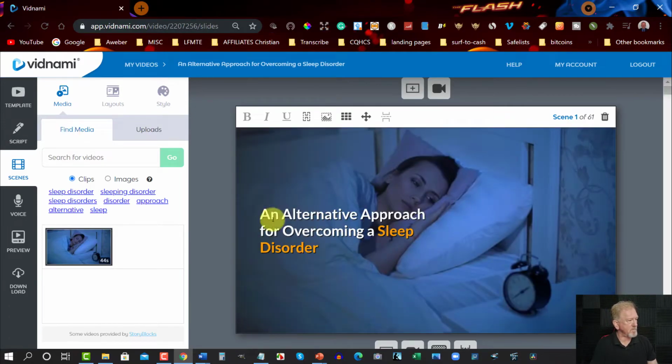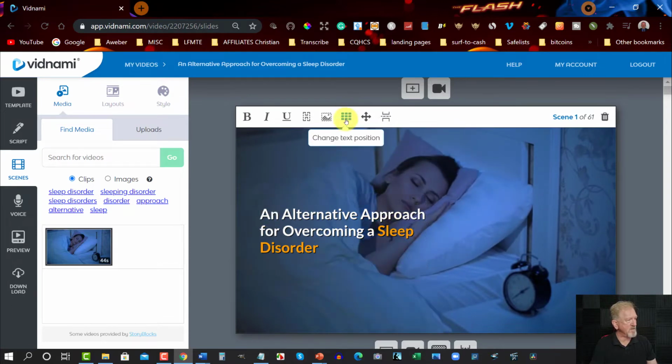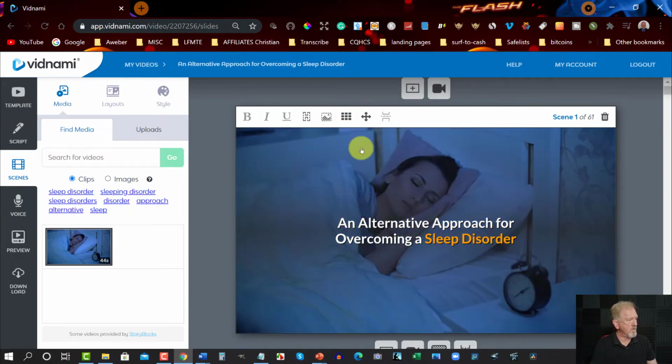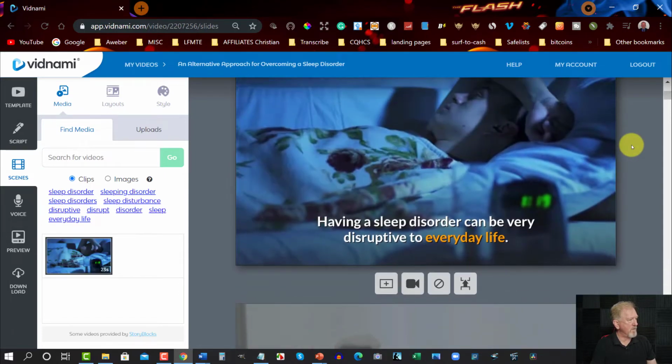Okay, we're back. So we can choose to, if we want to, make that go in the center to make it look more like an actual headline if you want to. You can also hide the text if you don't want text on a particular screen. You can hide the media if you wish to. And as you can see, there's one scene of 61. So all you need to do is scroll down and have a look at each one.